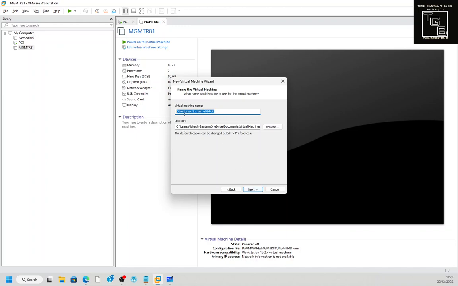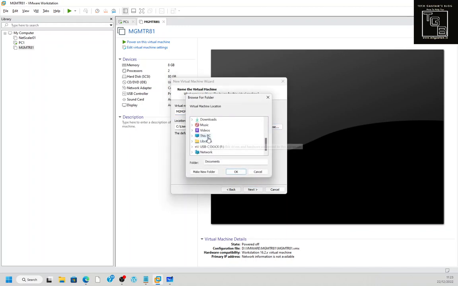Next, give the virtual machine name. In my case, I am going to give mgmt r80.1.10, and I need to provide the VMware machine location where it will store all the files and folders. So this will be this PC, D drive, VMware. Click on new folder, give the folder name. Better to give the same folder name as the virtual machine name, R80.1.0. Then click on OK.